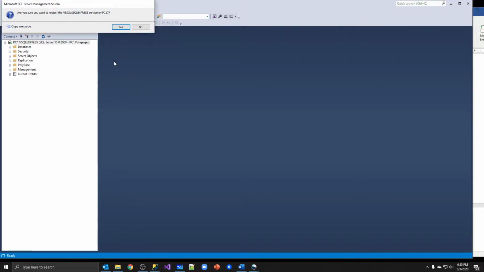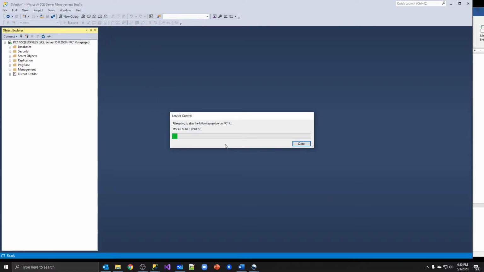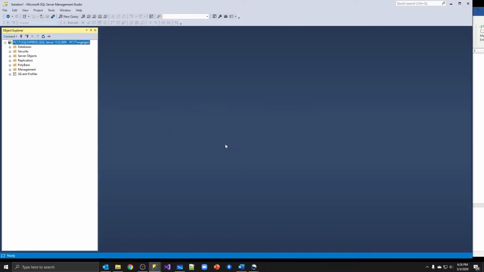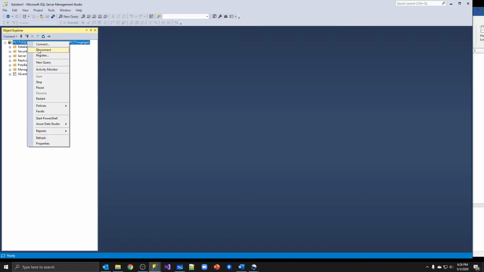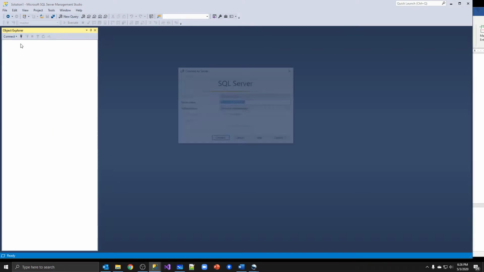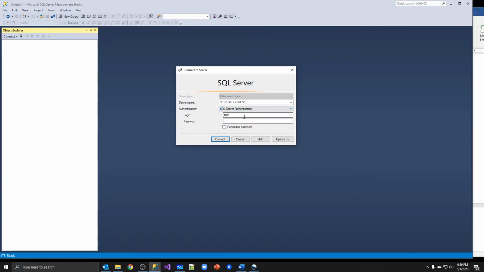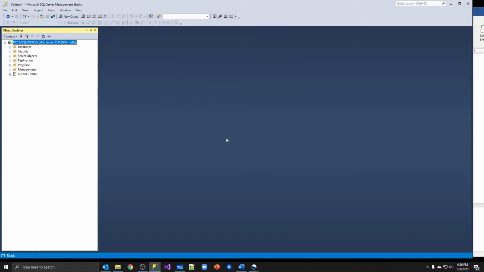Are you sure you want to restart the service? Programs that run in the background on a Windows computer are called services. Yes, I want to restart it. And I can do that because I'm the administrator on this computer. And so are you, I assume, on the computer you're on. So now our server has the correct authentication. So now if we disconnect and reconnect, this time we'll reconnect as Sally. And it lets us in.